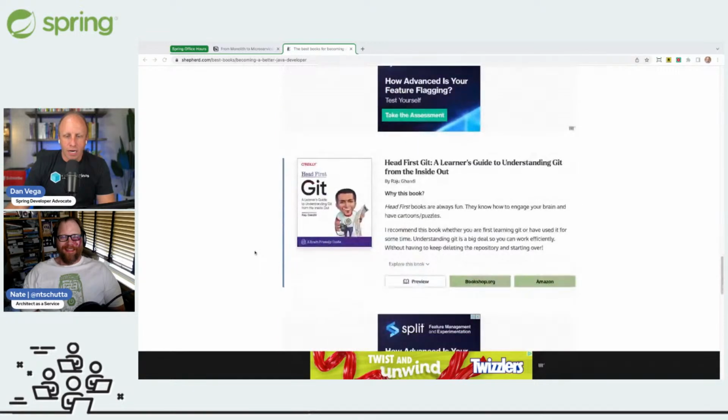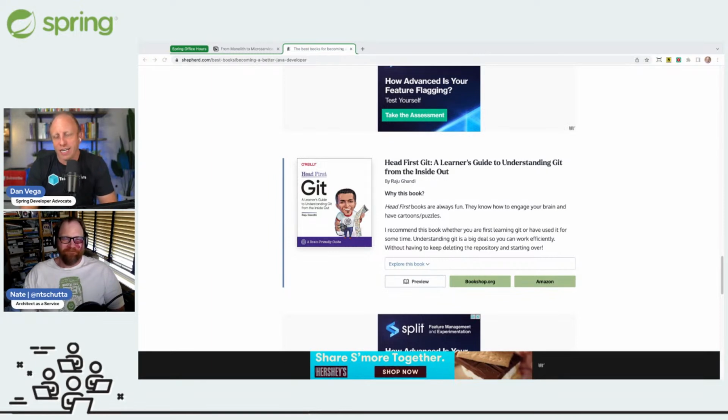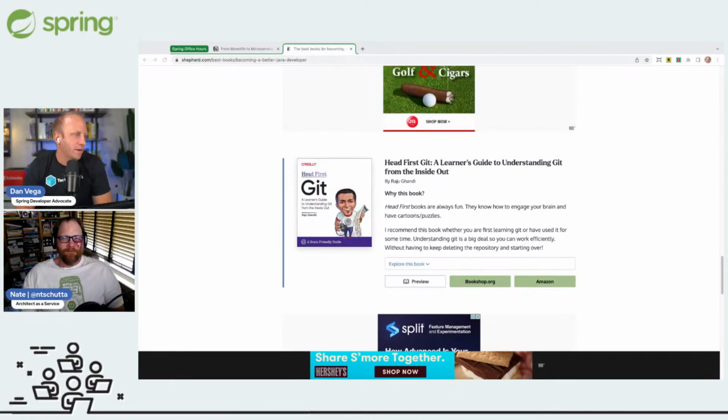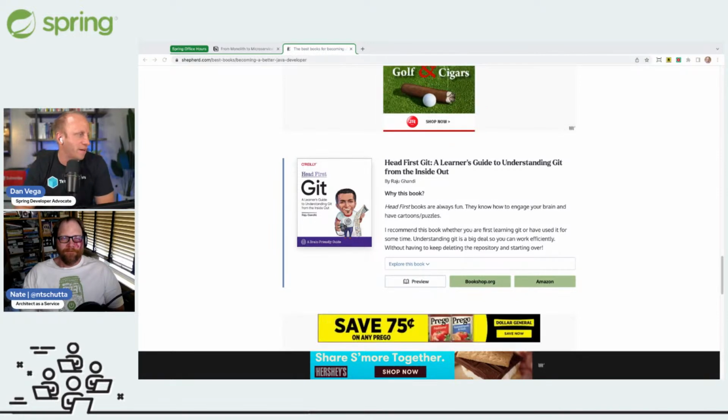And then finally, our friend Raju, Head First Git, a learner's guide to understanding Git from the inside out. I know that is on your shelf as well because I've seen it on the shelf over there. Again, Head First books are always fun. I've been using Head First books since I started learning how to program, and he just does a great job of going through Git. And I think, again, even if you've been doing this a long time, there's probably something you can learn in this book about Git past the simple commands that you're used to using.